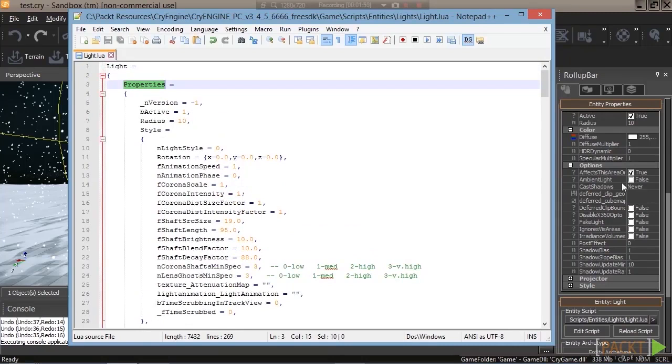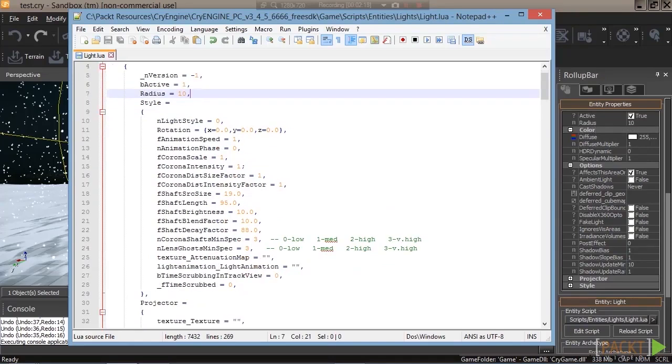Now inside this entity table, we have the properties table. Everything that you want to show up in the CryEngine editor for the entity needs to be inside of a properties table. You can see that we have bActive here equals 1. If you look in CryEngine, we do have an active box, and it's checked, meaning true. 1 is true, 0 is false, obviously. We have radius equals 10, radius equals 10.